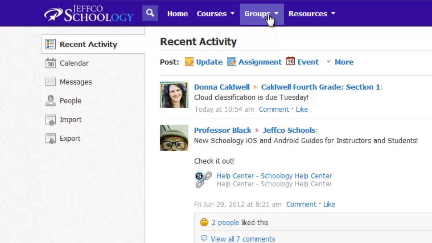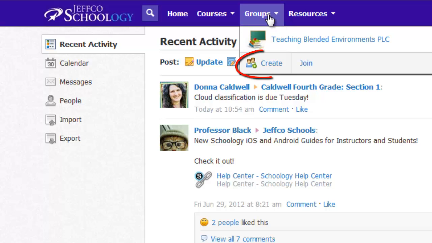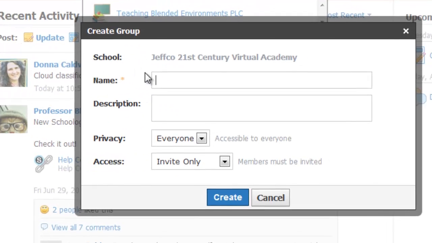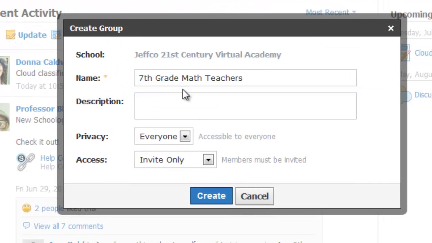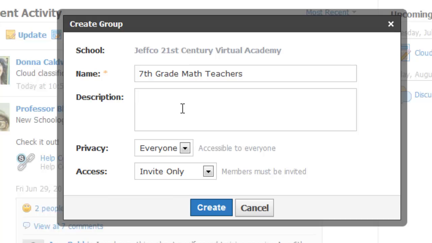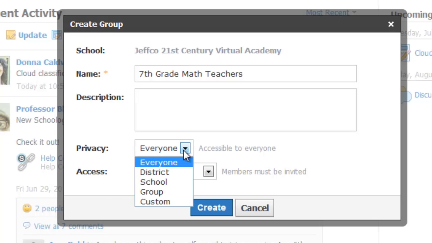You can create a group from the Groups tab on the navigation banner. Use the Create link on the lower left of the dropdown to get started. Add a group name and an optional description. Use the privacy options to control who can view group content and information.